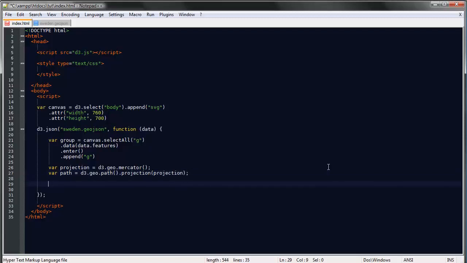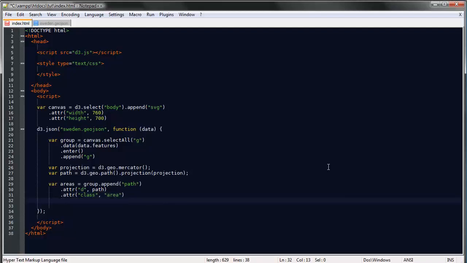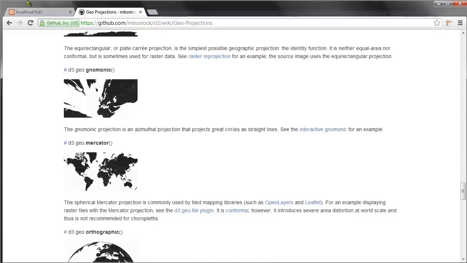Okay, so let's move on and append a path to each of our G elements. So I will say var areas group append path, and the path data will come from the path generator, and we can give this a class. We'll do some CSS styling later on. And let's give them a fill, so let's just say steel blue. And let's take a look at how this looks. So save and refresh.